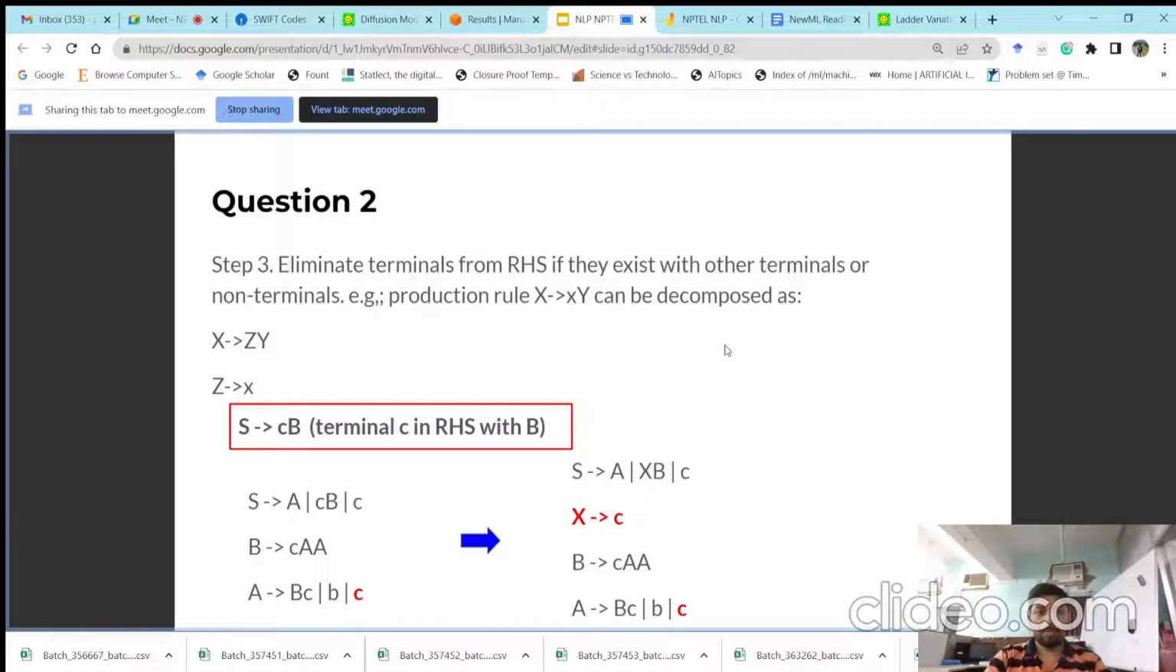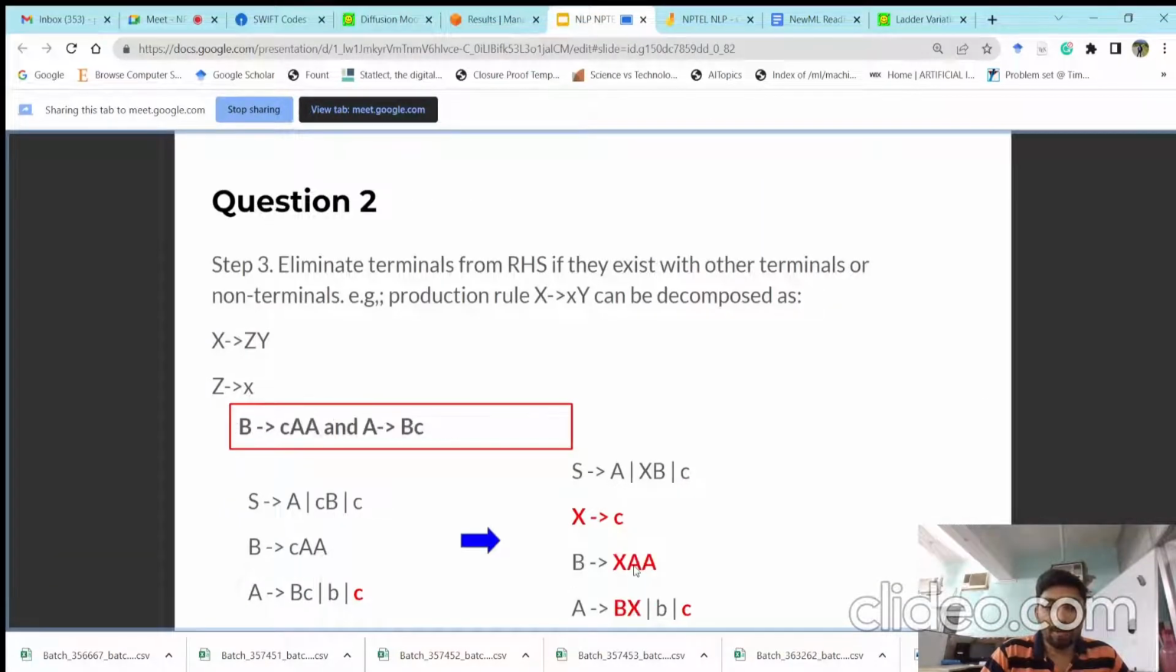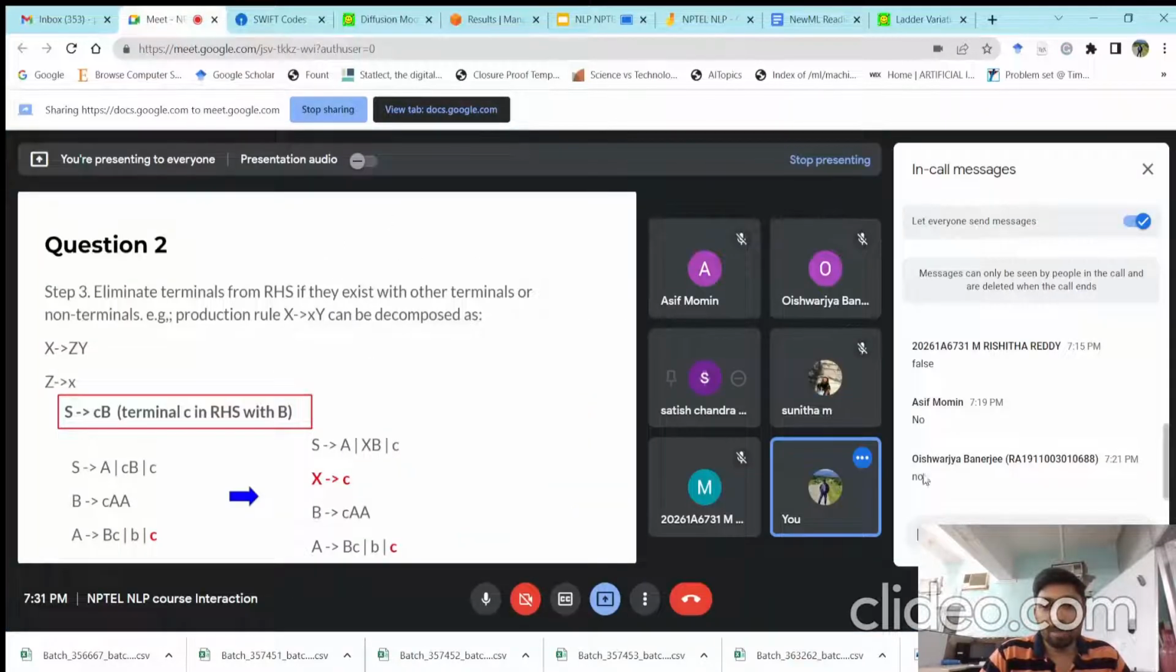It is similar to what we have done here, just there are two non-terminals instead of one, but the logic will be exactly the same. Can anyone do this for this rule? Either you can do it for this rule or the next rule also. Introduce some Y which gives C, so that we have B is YA. Write the rules in the chat box. What will be the decomposed rule for B to CA using this step 3?